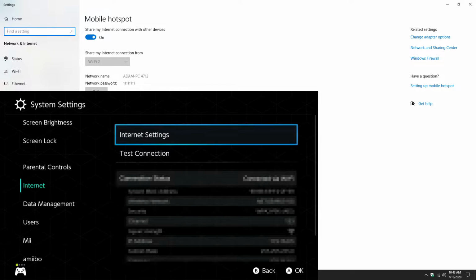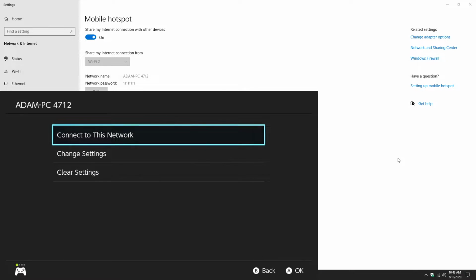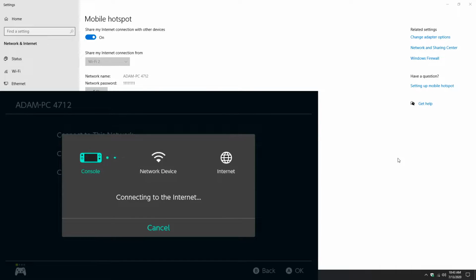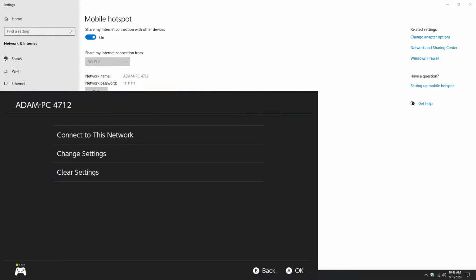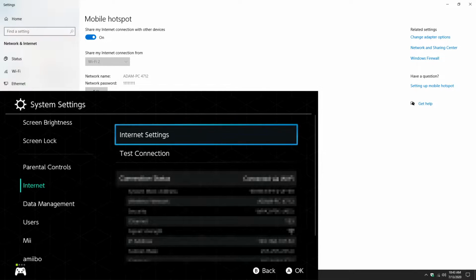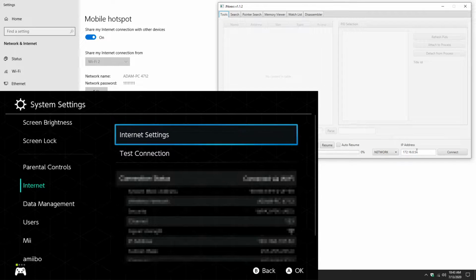Now on my Switch, I'm just going to connect to this. It looks like it's showing up and I'm going to try connecting to it now. And it looks like it's successful. I don't know if you guys can see this since my capture card may be hiding it, but the IP address of my Switch is now showing up on the settings page right here. I'm going to copy this and paste it into NoExes over here, the Java window.